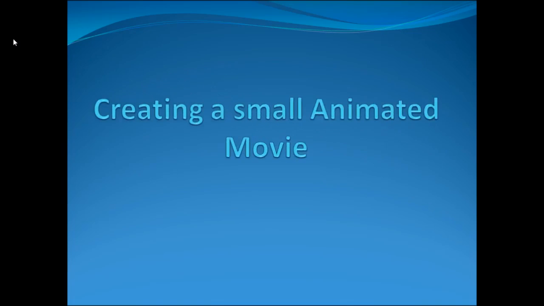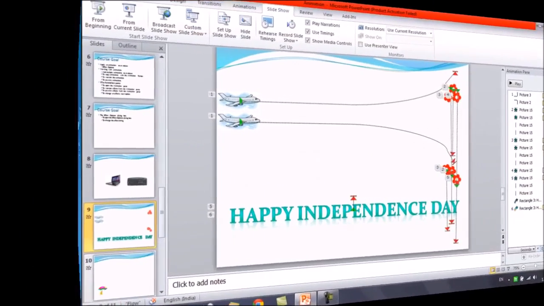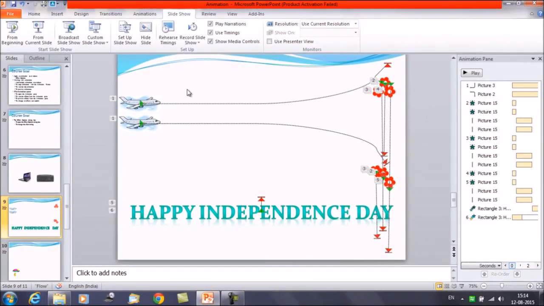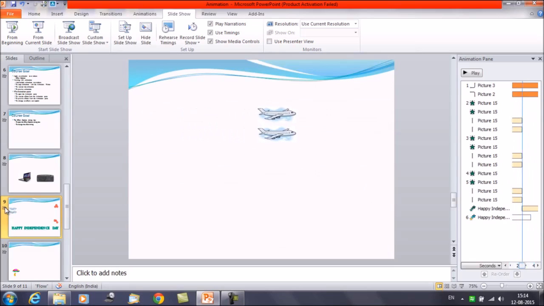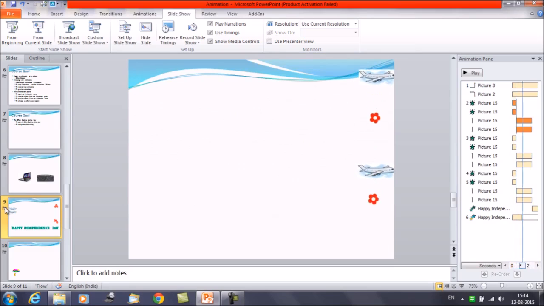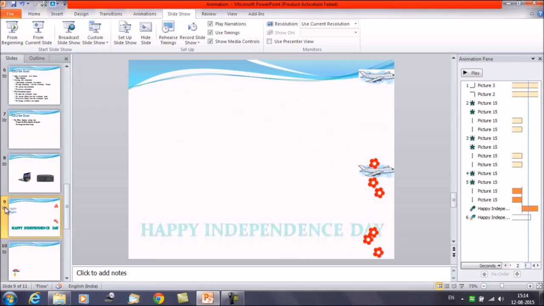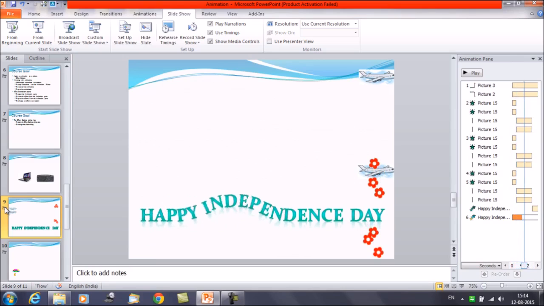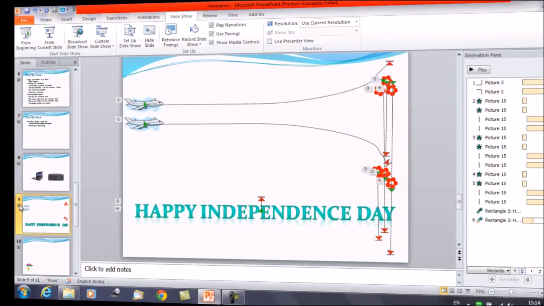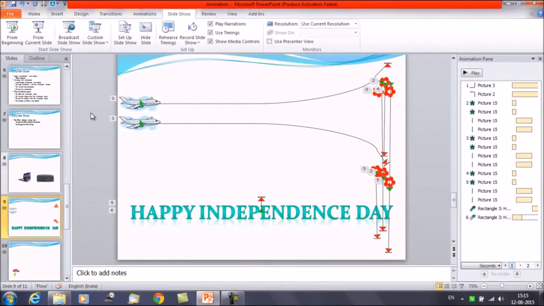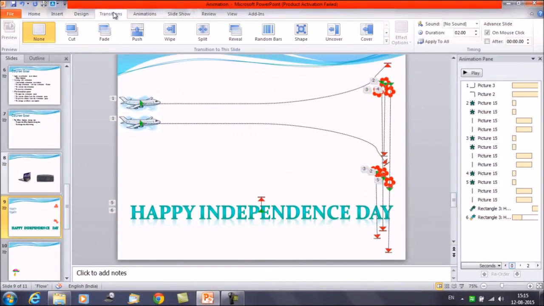Topic for today's session is creating a small animated movie. In this session, I'll show you a small example of how we can create a small animated movie using the animation techniques. I have already created a series of animations on the objects and I'll show you how it goes once we play this animated series. I'll show you from the beginning what has been done to create this animated series.